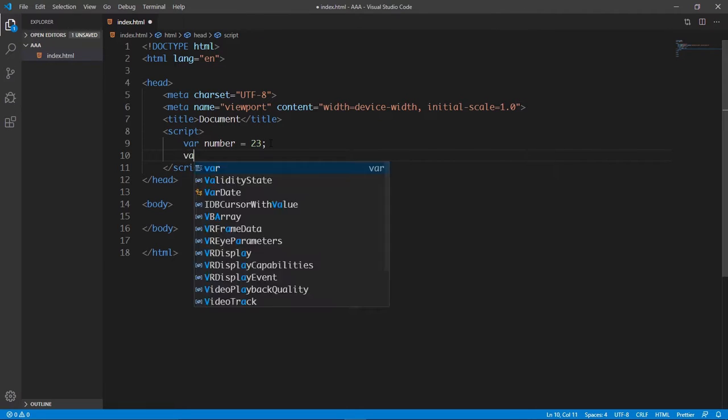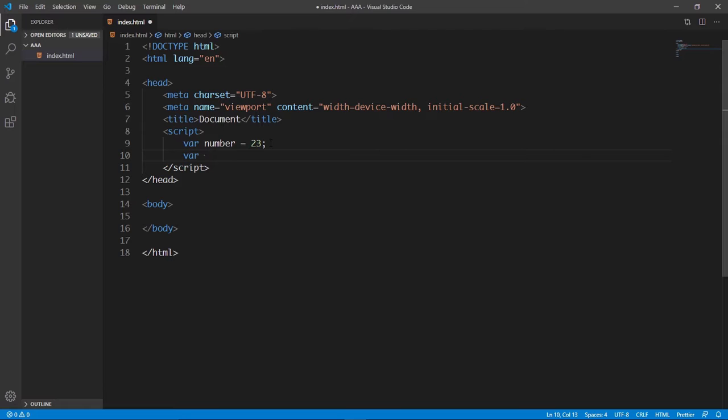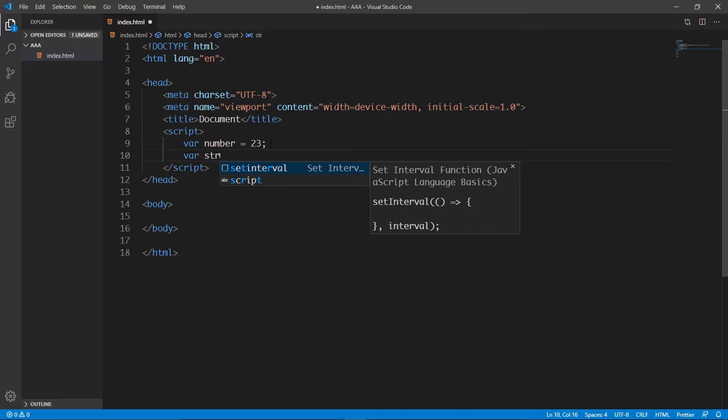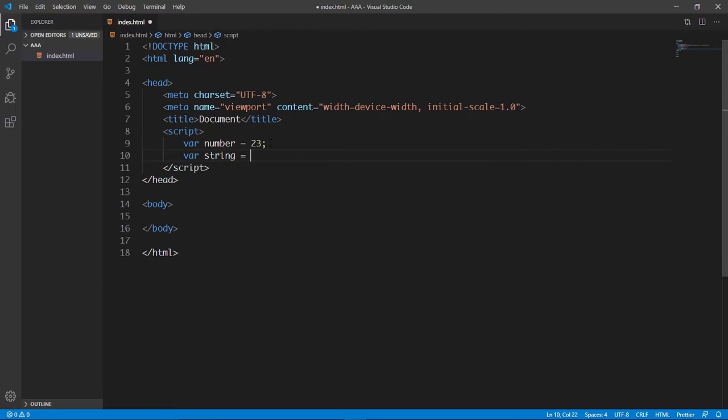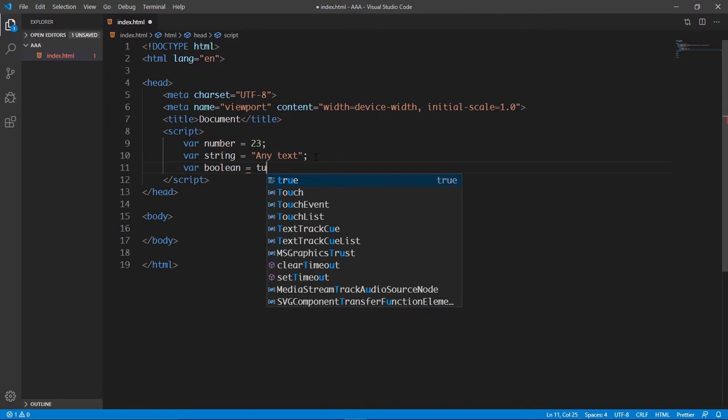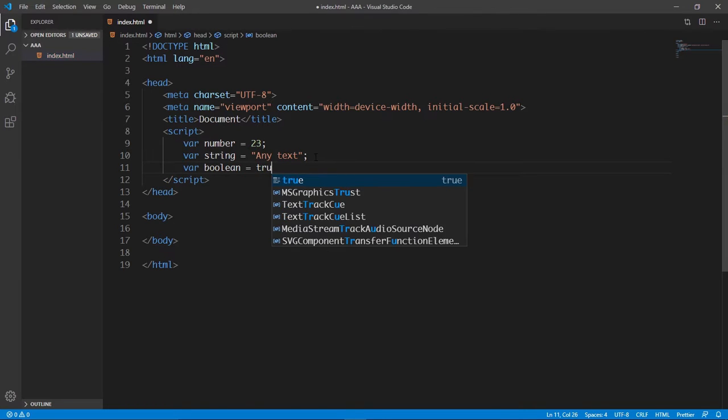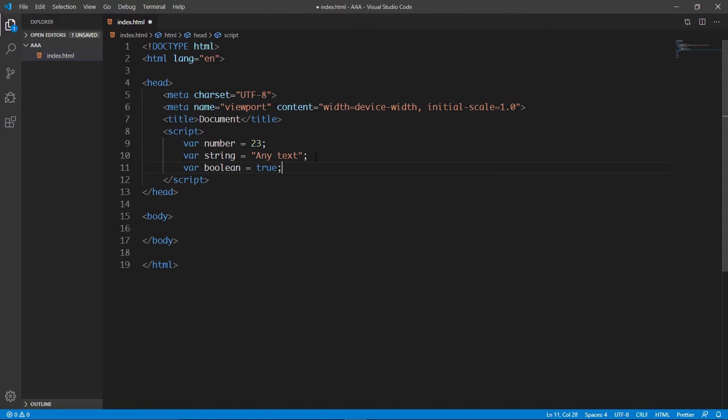Again, we can have var, and the next data type we spoke about is the string data type. So we can say string, and we are going to assign it the value of, let's say, any text. Let's end it with a semicolon. So the next data type we are going to have is the Boolean data type. So let's have Boolean, and we are going to give it a value of either true or false. Let's go with true. True, if I can spell this.